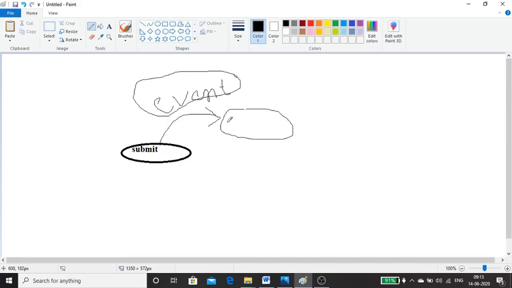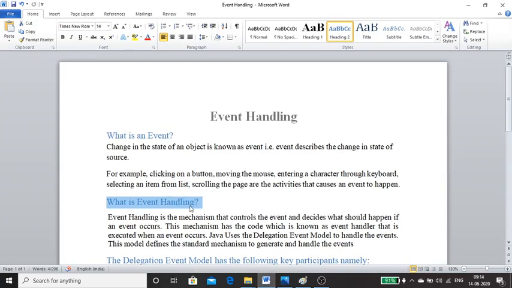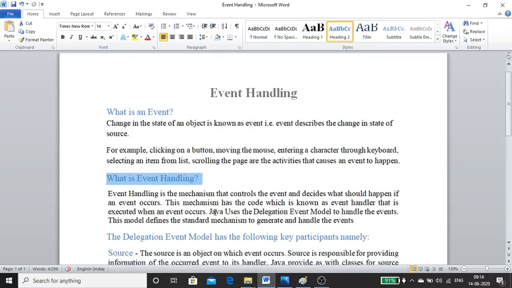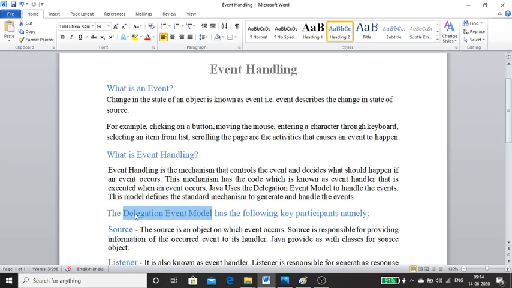For event handling there are some standards, and those standards are set by one model, and that model is called the delegation event model.